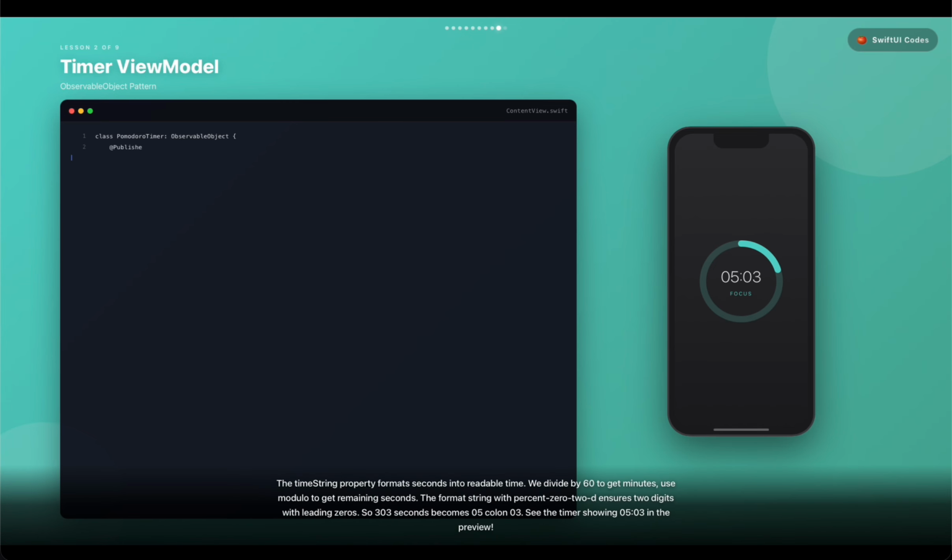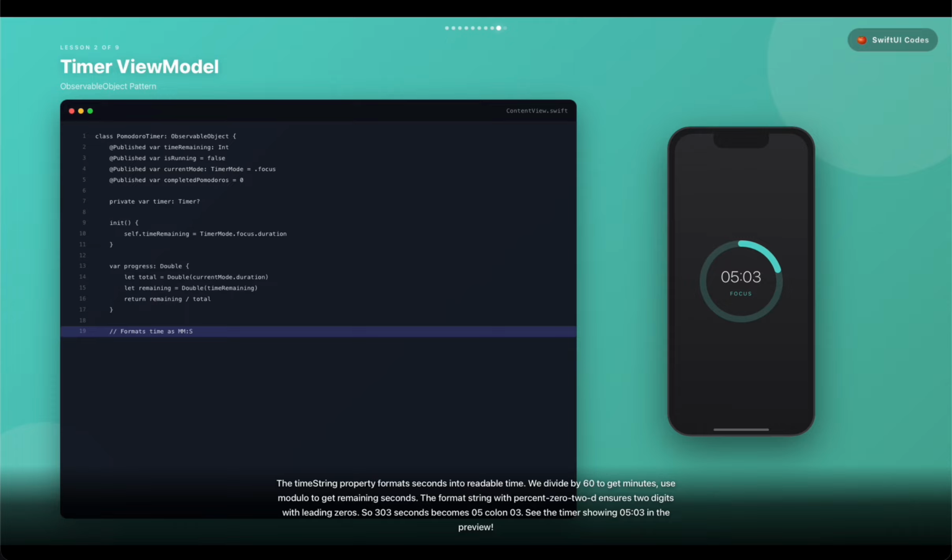The timeString property formats seconds into readable time. We divide by 60 to get minutes, and use modulo to get the remaining seconds. The format string with %02d ensures 2 digits with leading zeros. So 303 seconds becomes 05:03. See the timer showing 05:03 in the preview.